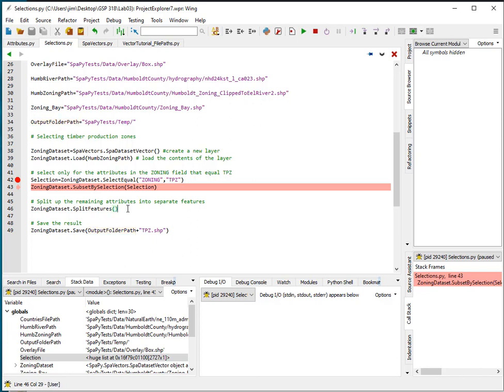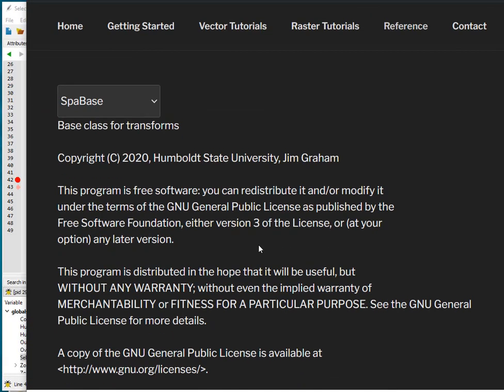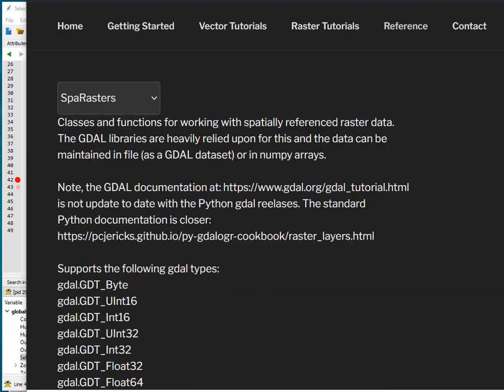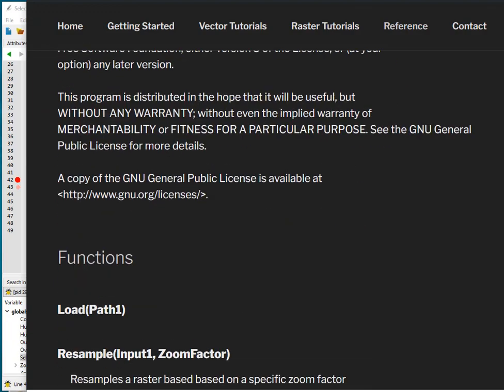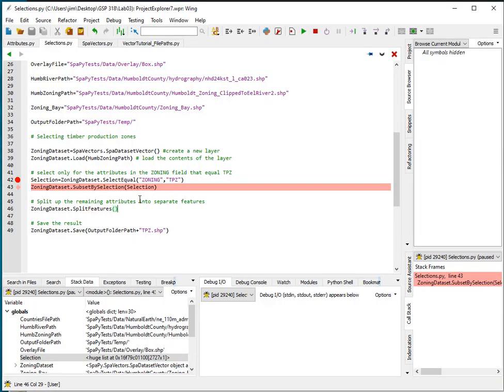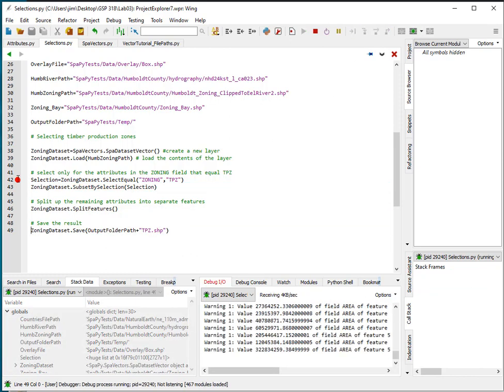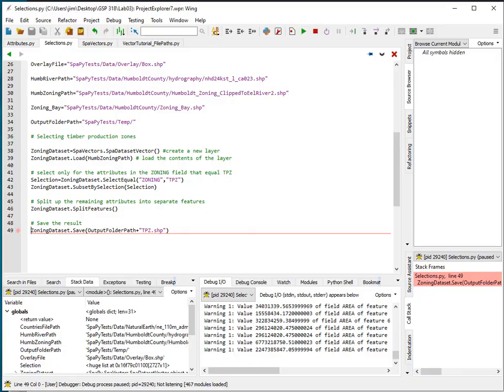Now, there's a lot of functions in SPA-PI. So if you're looking for all of them, there is a reference page over here, okay, where you can go through the different libraries in SPA-PI and see what all the functions are. But for class, we're only going to need to use the ones that I'm covering in the tutorials. So if you want to do more, feel free to check out the reference.